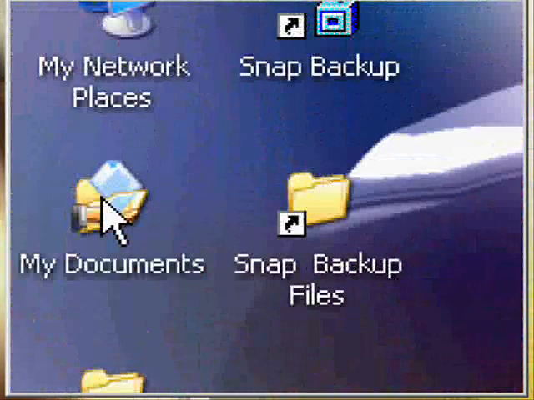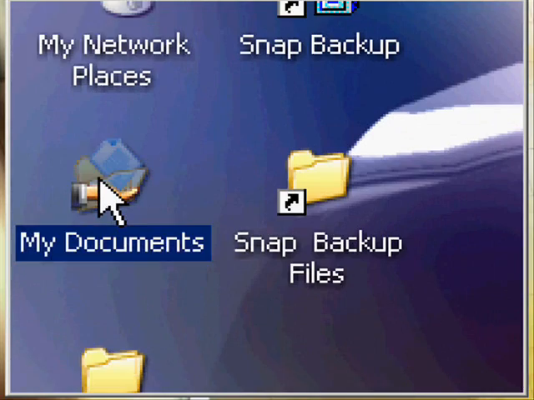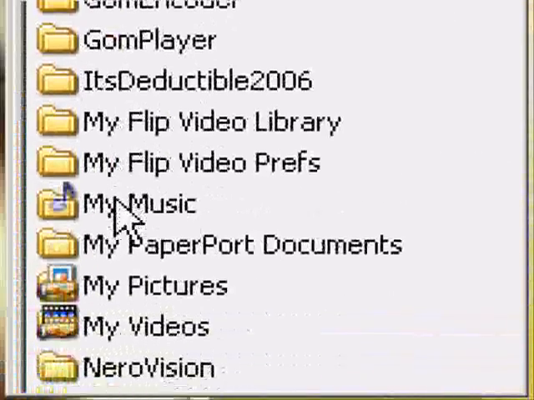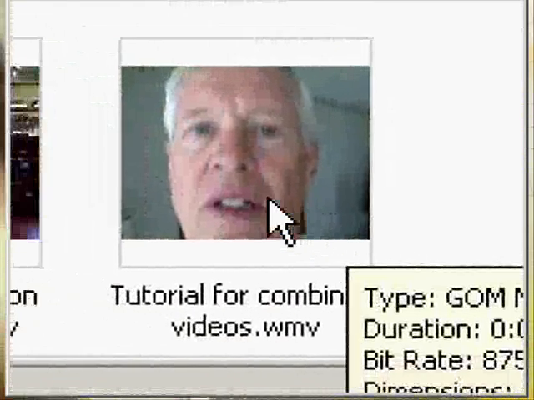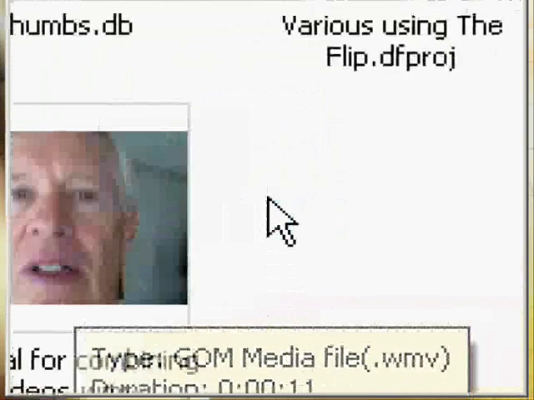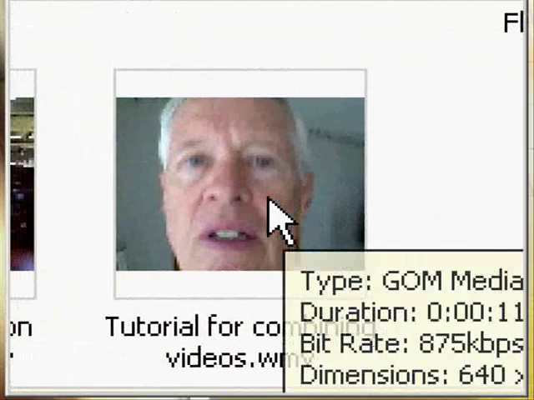So I click No. Now I can go up to My Documents. I can double click on this and open it up. You go down to My Videos and open that up. In this case it's at the end. This is where it is. It's now a WMV file. And this is the combined video. It's 1.2 megabytes long. So that is how you combine several videos into one video. Now it is in My Documents and My Videos.